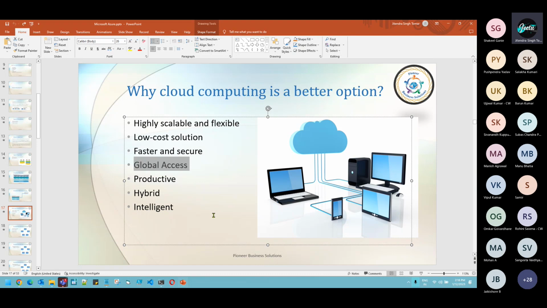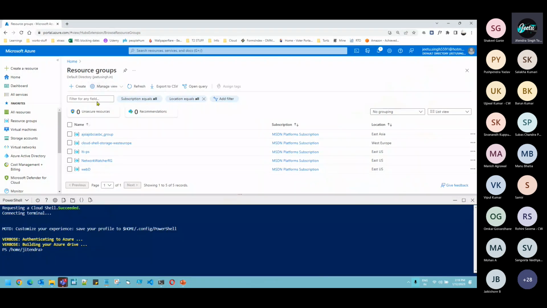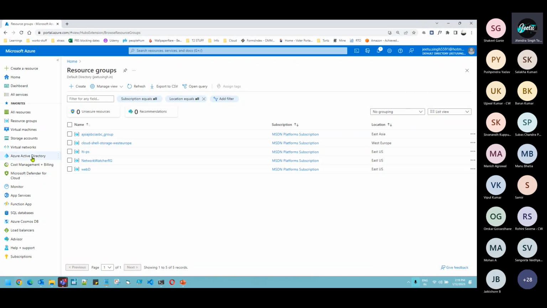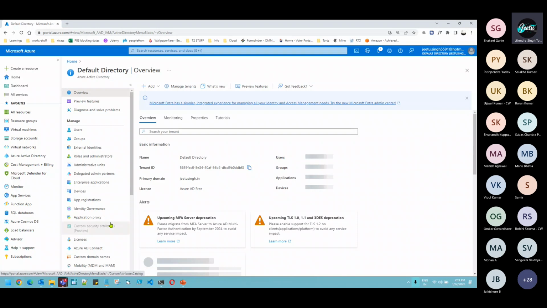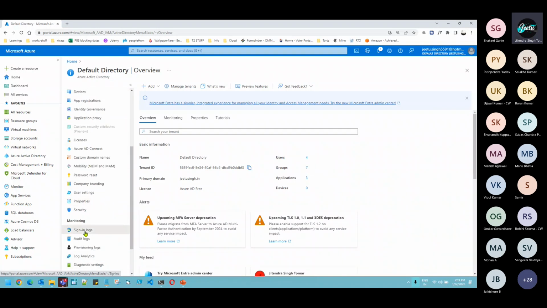And also Azure keeps track of each and every person who is actually logging into the machine. From which physical location you have logged in, even that is captured within the Azure portal. Let me show you where exactly it is. So if I go to Azure Active Directory, here I have the option sign in. Where is that? Yeah, sign in logs.